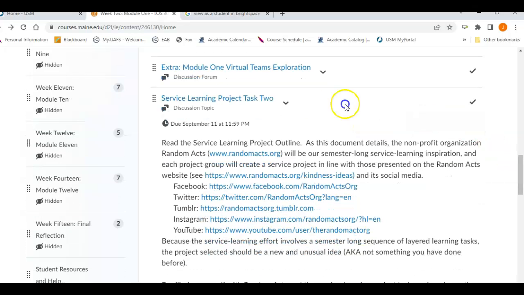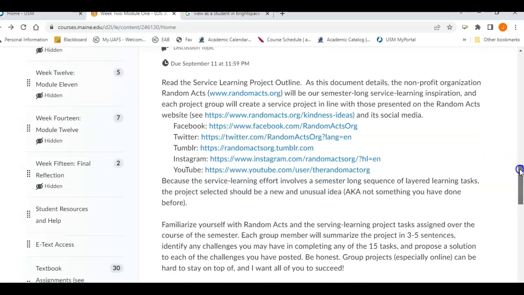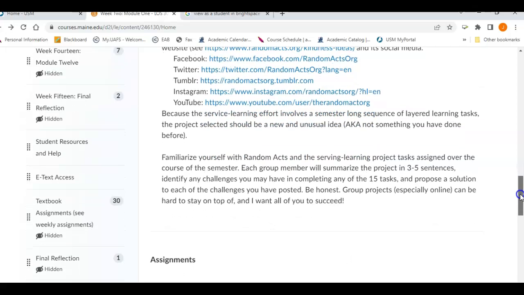The next task is your service learning project task 2. So that relates to going in, learning about your service learning project by reading the document, going into the random acts page, and then summarizing what you think a service learning project is in 3 to 5 sentences, including any challenges that you think might arise as you guys work on this as a group.